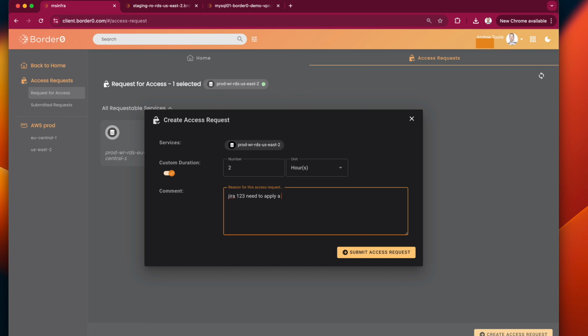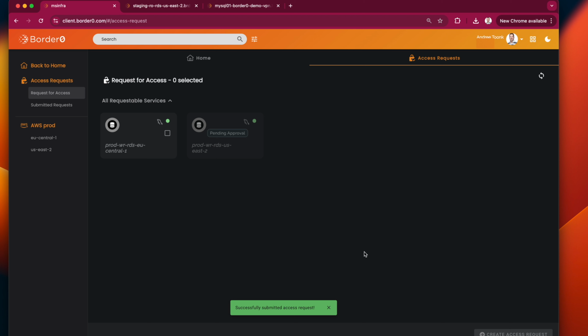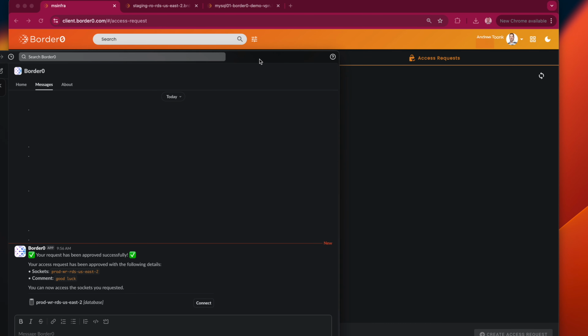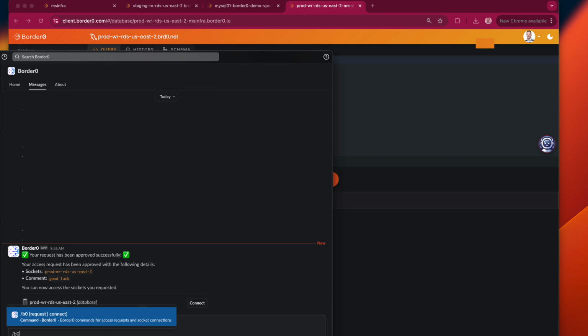As soon as I hit Submit Access Request, this request will get routed to maybe your manager or whoever has been provisioned to approve this. And once it's been approved, you will get an email and even a Slack notification letting you know that, hey, your access request has been approved, as you can see here. There's some more things we can do from Slack using the Border0 agent. We can either connect to it directly, but let's just type in /b0 and see all the things that we can do.